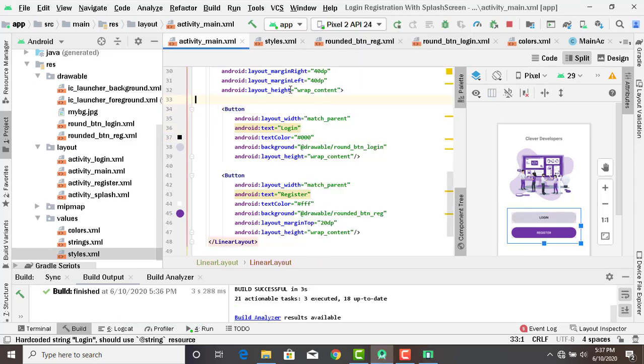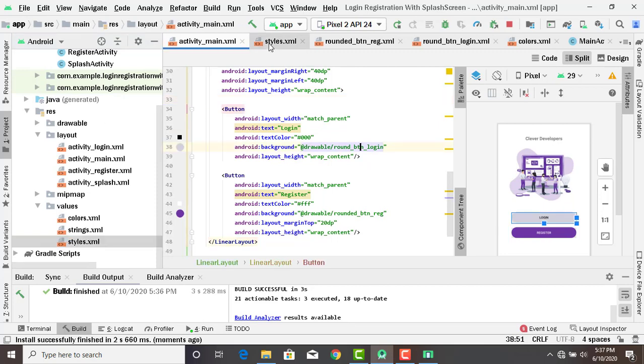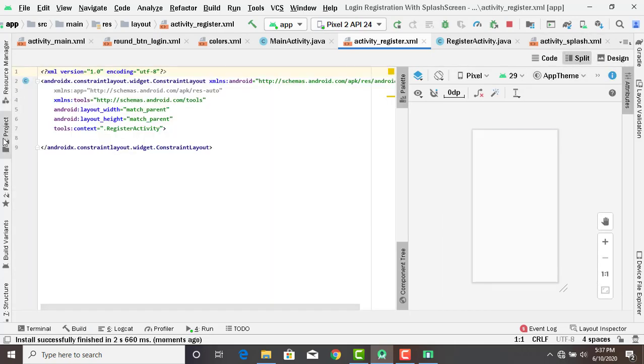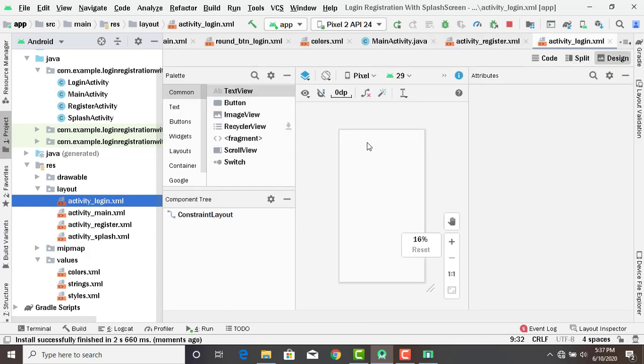So we need to create our registration and the login activity. Let's go to it and create it. Let's split it to code and design. First of all, let's create the login activity.